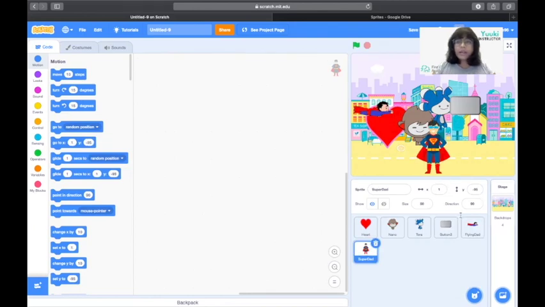You can find the link to download this sprite in the description box below. Alright, so here I have my superhero dad sprite. One is the flying dad and the other one is the super dad. So I'll be using the super dad sprite first, which is going to welcome our player, and the flying dad will be used in the game.